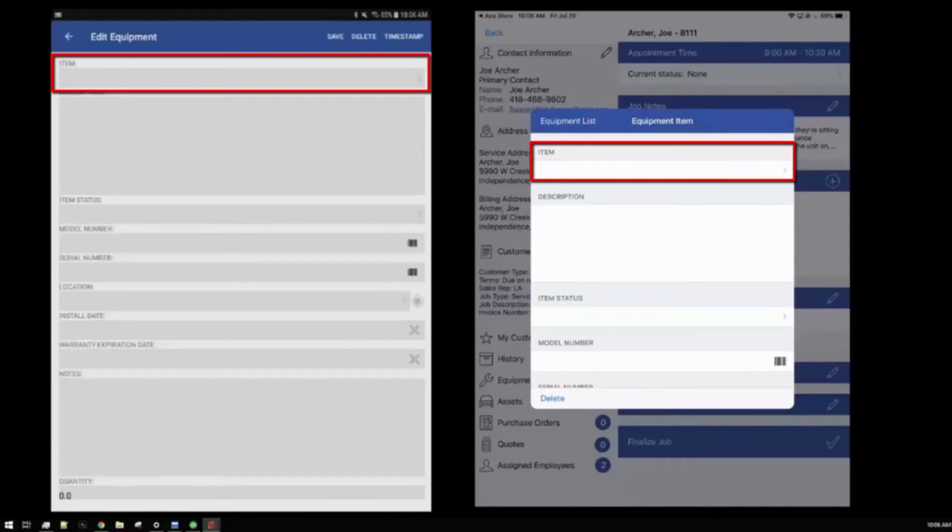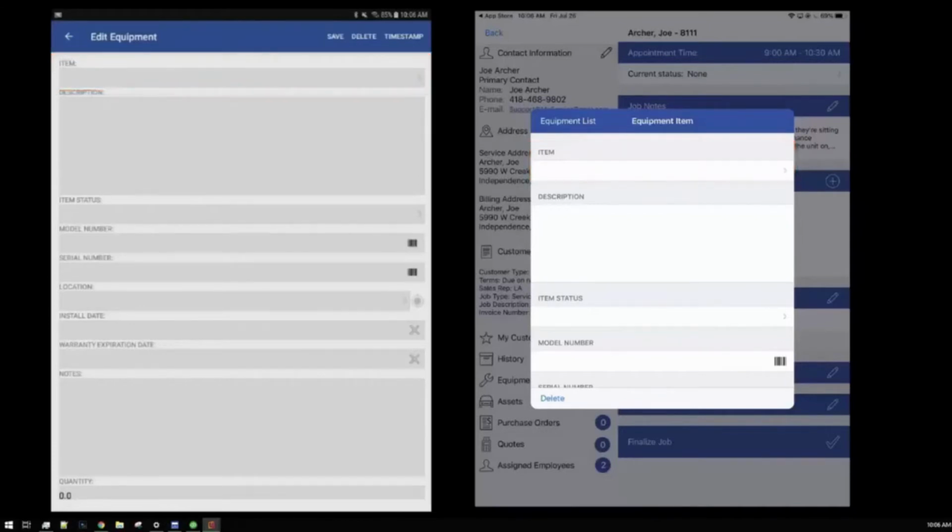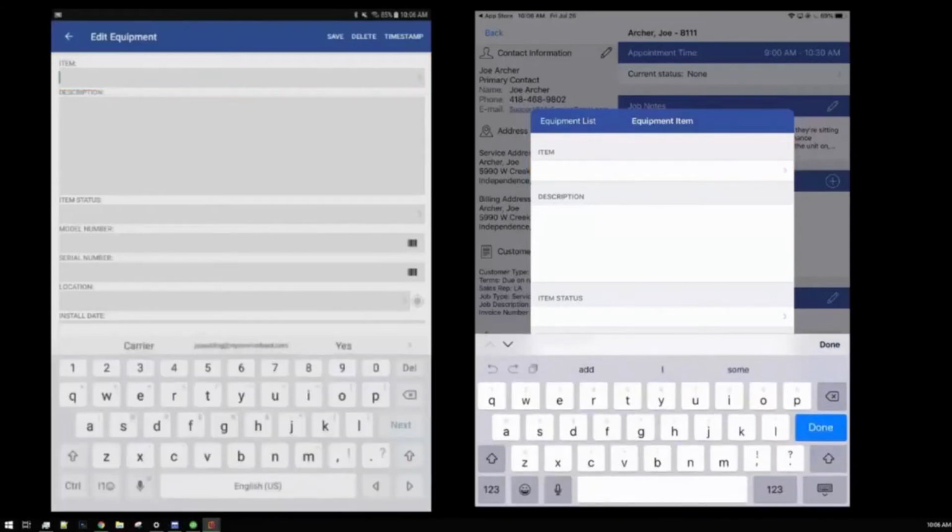If we wanted to just go in and name these, we can tap at the beginning of the item field, and then we can type in whatever we're going to call this. So just keep it simple here. Do RTU, switch to numbers, number 1. So we'll call this one RTU number 1.